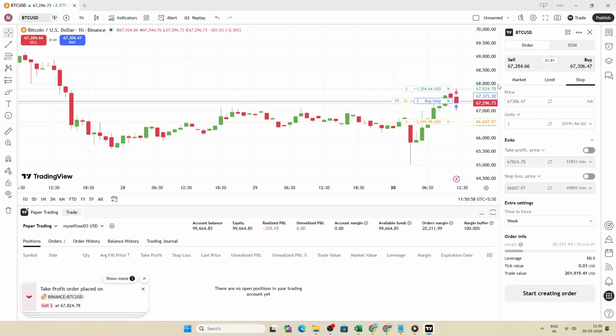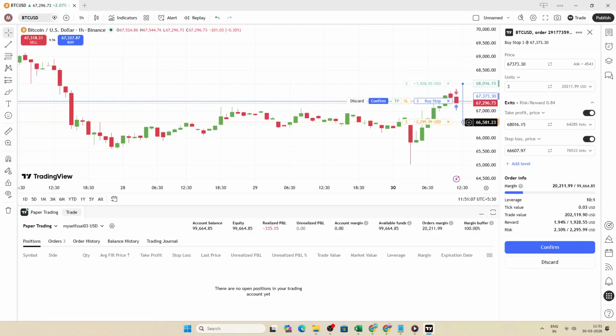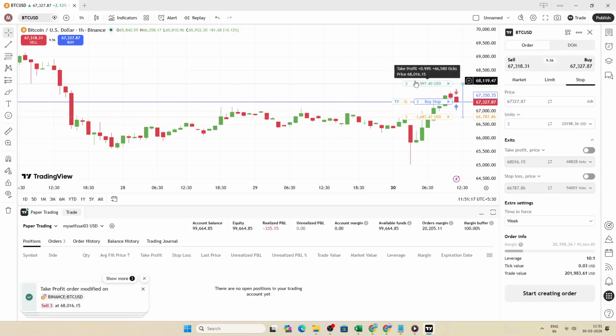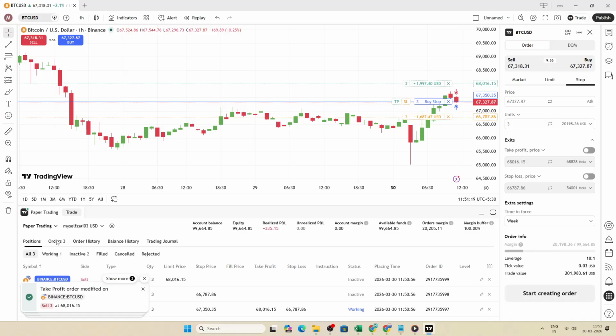Your working order or open position will appear directly on the chart with clear price lines. You can adjust your TP or SL by clicking and dragging those lines to fine-tune your levels. If you are using paper trading, you can also drag the boxes on the chart to quickly move entries or exits. Keep an eye on the trading panel to see your orders and positions update in real time.